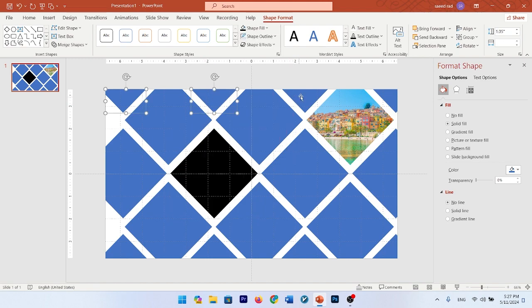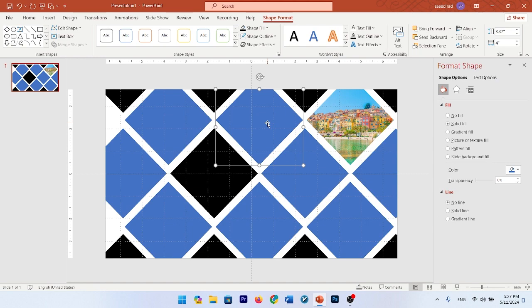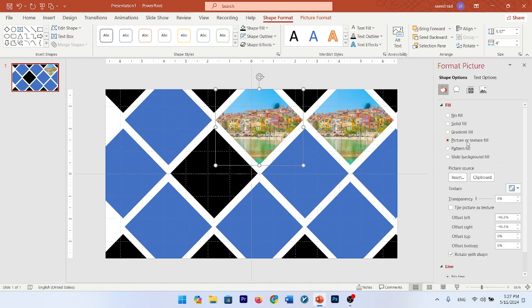Select all the shapes that are around your slide. Put all of them in black. Select the other diamond and change it to the picture that you want.